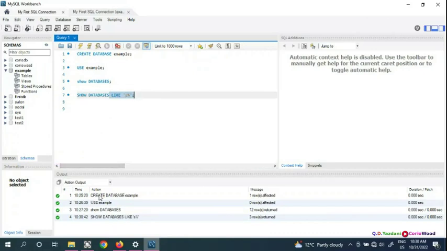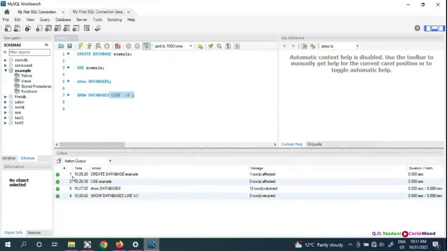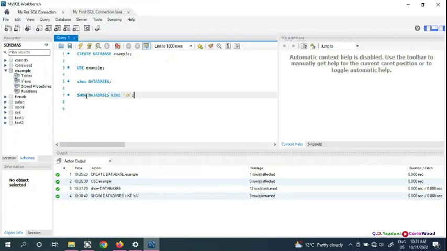If you look in here, whatever we are doing is showing up here, because at the time of recording this video, 10:25, we have created the database, used the database example, and run SHOW DATABASES and SHOW DATABASES LIKE. You can put SHOW DATABASES LIKE 'COR' as we did in the previous video, or S, or your name, your mate's name, your friend's name, whatever, you can put it here.